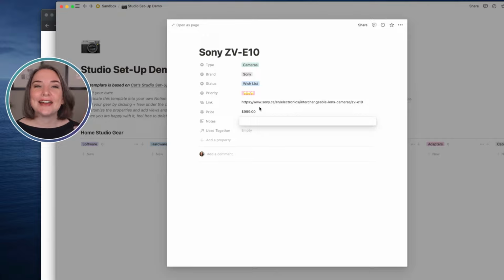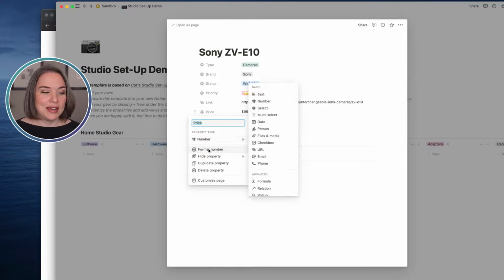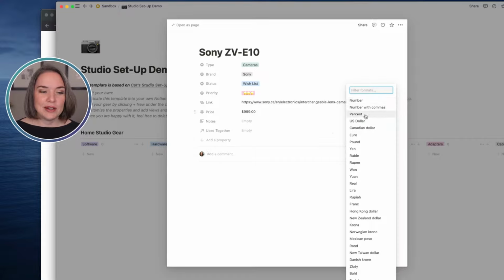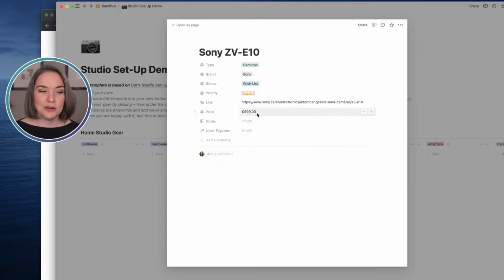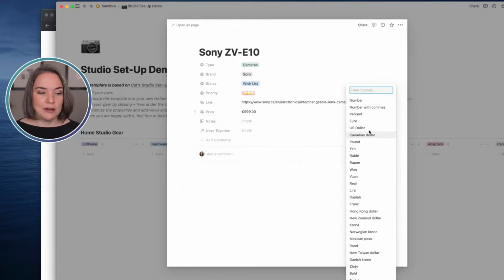Now the price category right now, it's got a dollar sign. If you are living in another country where that is not applicable, you can actually click on price. You can say format number, and then you can actually change it. So maybe it's the euro. You can easily change it that way. So there is an option. Click on the name price, format number, and then you can change it.